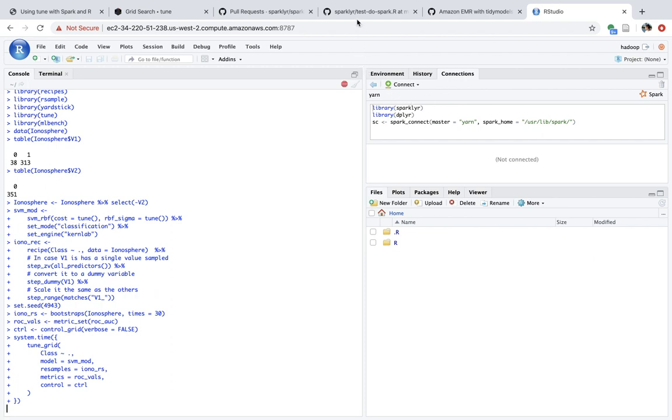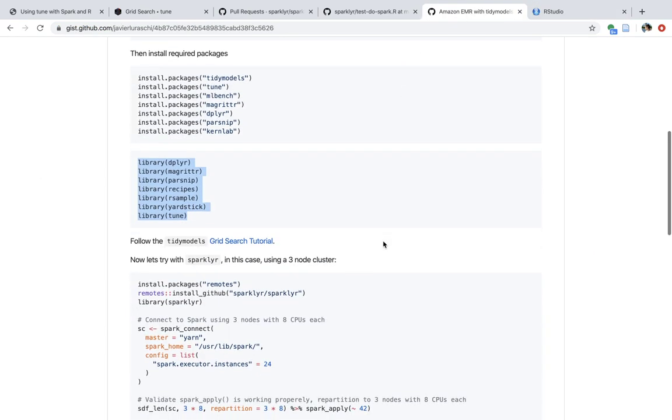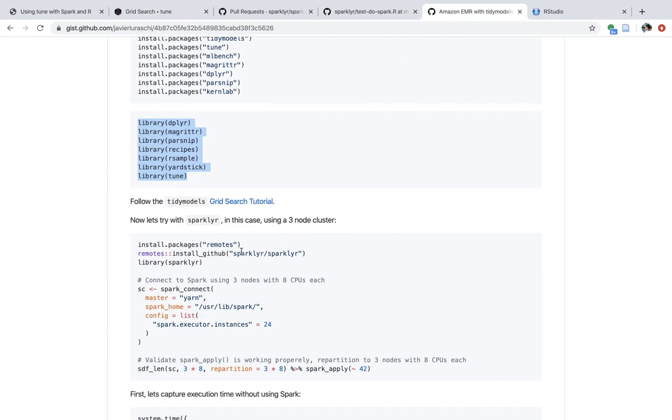All right, so while this works, let's take a look at what we're going to do next. Here are some of the things that we want to do. As I mentioned, we need to install the remotes package first, and we need to install sparklyr from GitHub. That's just the way it's going to be for a while, until we release sparklyr 1.2.